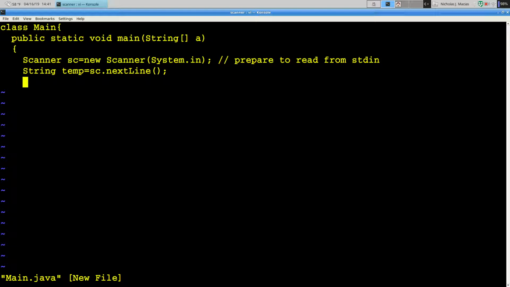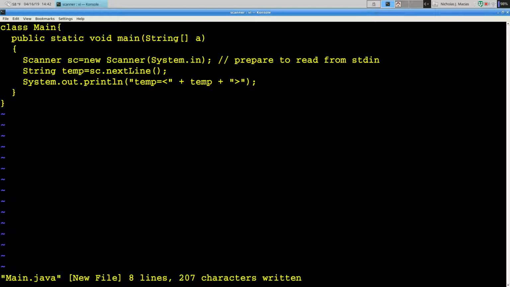And then let's print out the value of temp. And as usual, I'm going to put delimiters around temp so that if it's empty or if it's got a new line or something, it's clear what's going on. And that's our whole test program. 3 lines of executable code. Construct a scanner on system.in. Call the next line method to read 1 line of input. Save it in temp. Print out the value of temp. So this is like a glorified fgets.